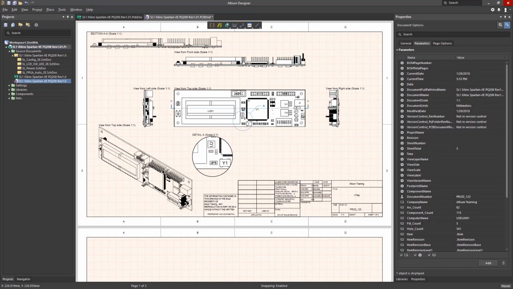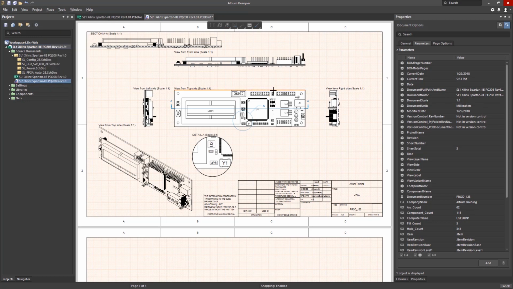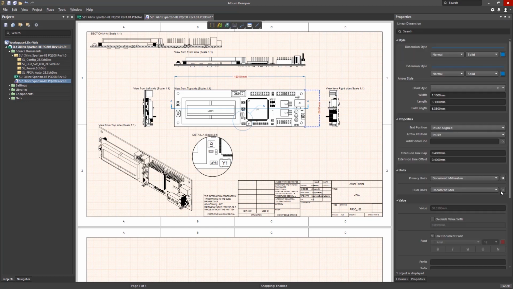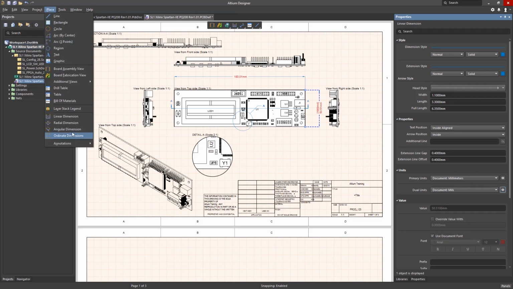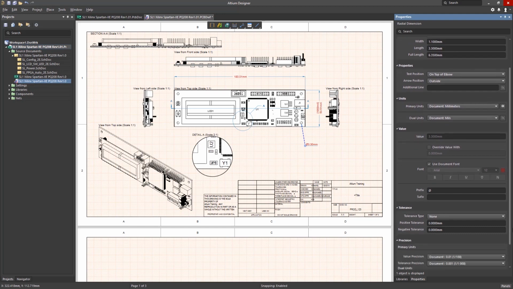Once we are done placing these assembly views, we will place dimensions on the crucial areas of the board. Firstly, we will place linear dimensions on the horizontal and vertical board edge to edge. It is important to note that these dimensions can be made to show dual units through the properties panel. Radial dimensions can then be placed on the mounting holes. For this dimension, we can define its tolerance to ensure fit.